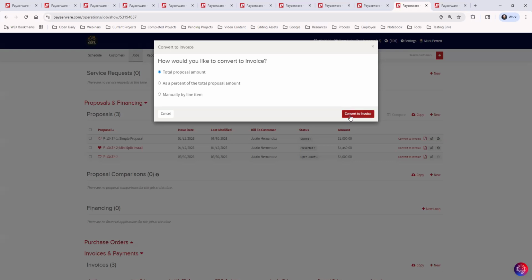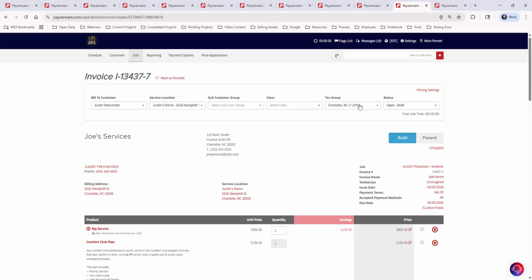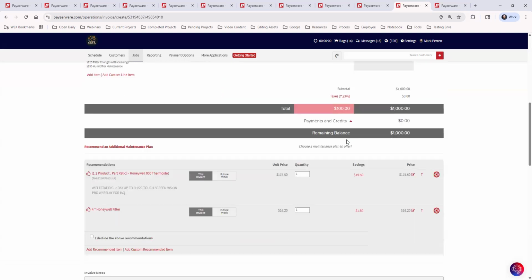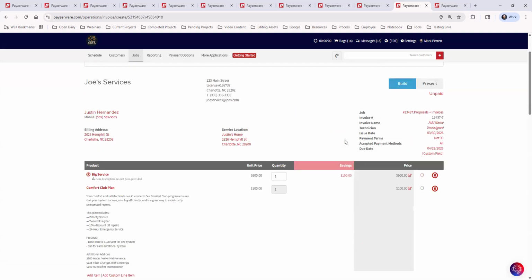For today's example, we're going to do the total proposed amount. So let's click convert to invoice. That will now take it from a proposal and convert it to an invoice. And now, since it's an invoice, we can take payment. If you need to make any adjustments to this, you can. It's all unique to this invoice.